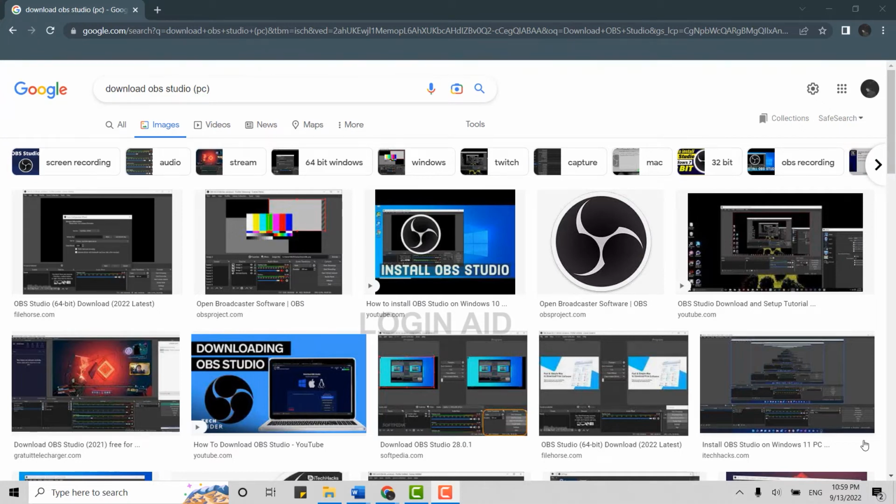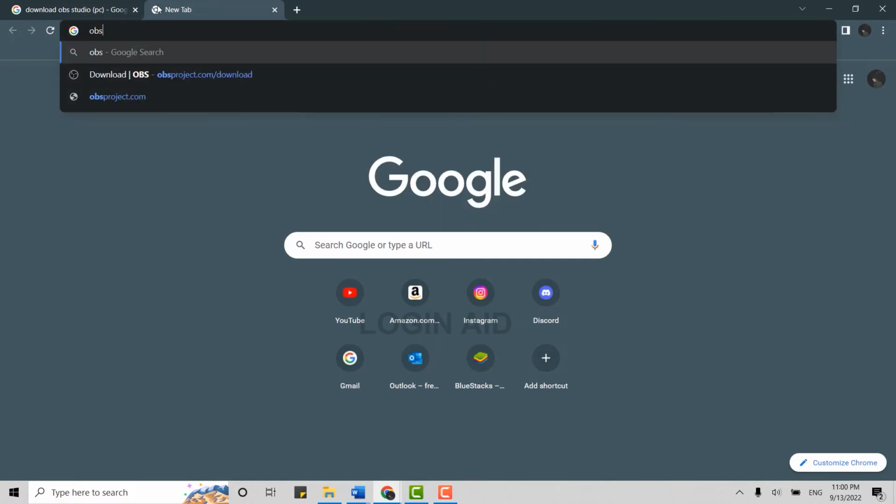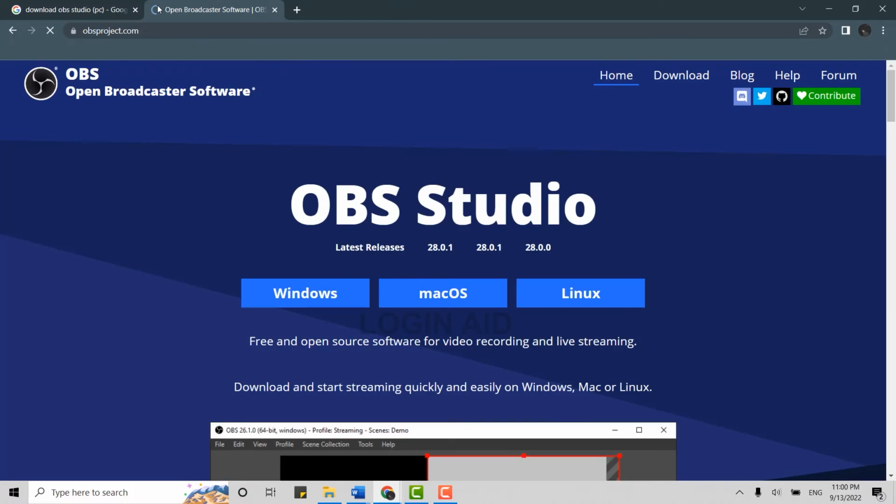Today for this video of Logging In, I will be showing you how to download OBS Studio on your PC. So for that, first of all, open a Google browser on your PC and then open a new tab. There on the search bar, you need to type in obsproject.com and press enter. It will direct you to the official OBS webpage.